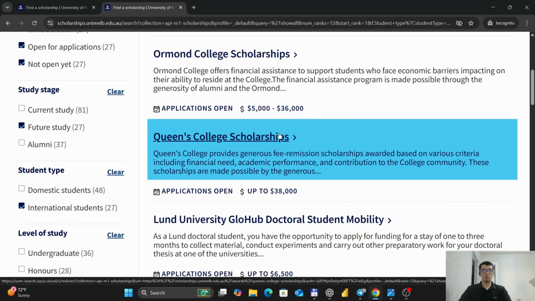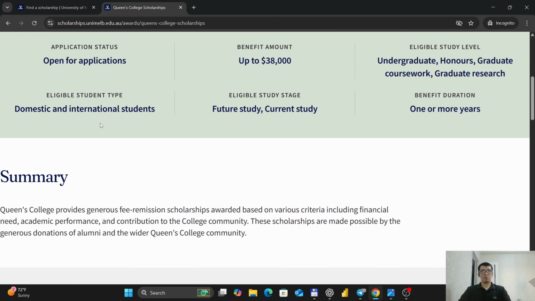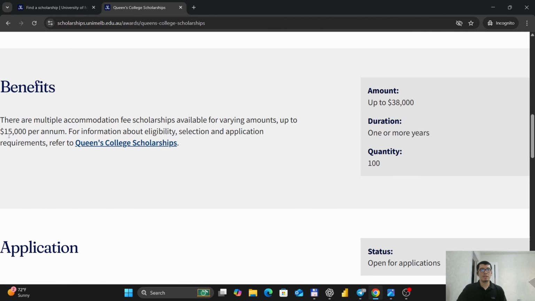One of the best scholarships here is the Queen's College Scholarship. Click on it. Here is the Queen's College Scholarship. Both domestic and international students can apply for this scholarship. Here is a summary and benefits of this scholarship. It says there are multiple accommodation fee scholarships available for varying amounts up to 15,000 Australian dollars per annum.